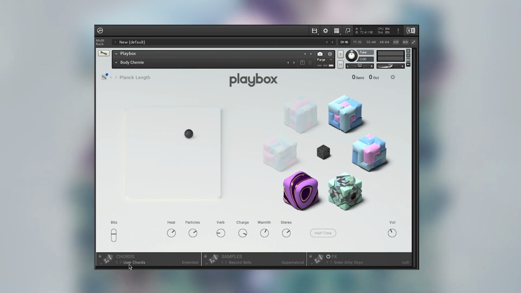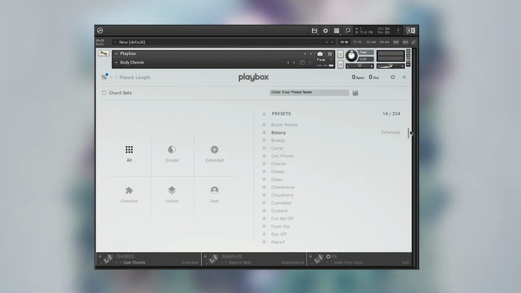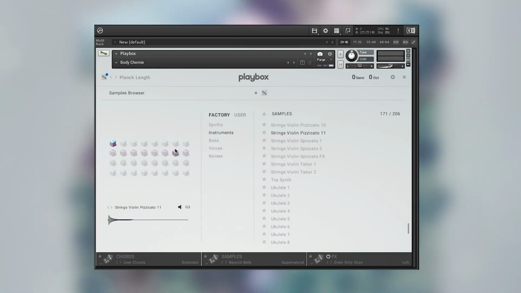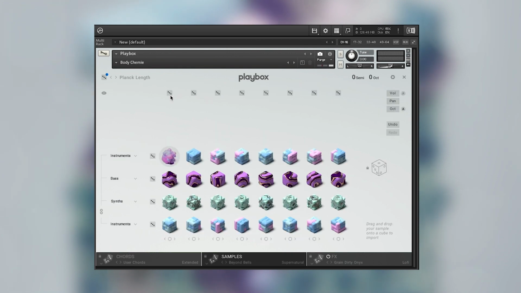Playbox is way more customizable than I initially thought. You can explore more than 200 chord sets, shuffle the chords intervals and inversions, record your own chords, drag and drop MIDI into Playbox, and even drag chord sets out of Playbox into your DAW to use those chords with another virtual instrument. The sample page is where the magic and discovery is. You can obviously go in and select the sound you want the cube to represent, but I think the fun and power of Playbox is the ability to randomize and stumble upon a sound and collection of sounds you would never have thought to make.